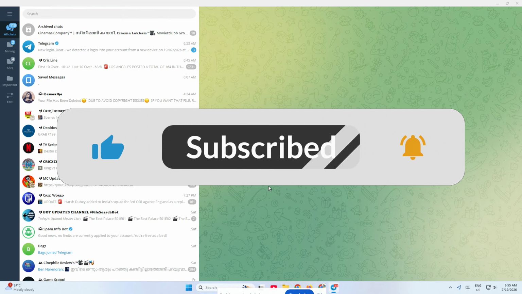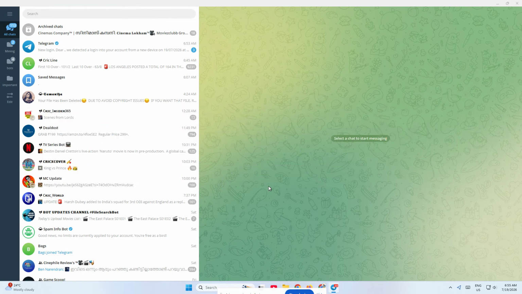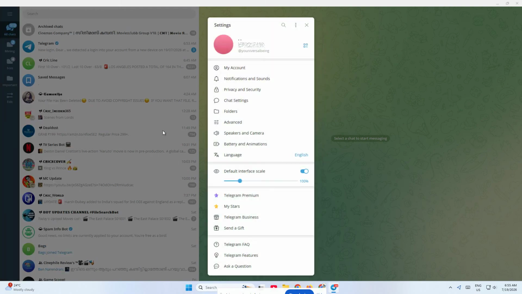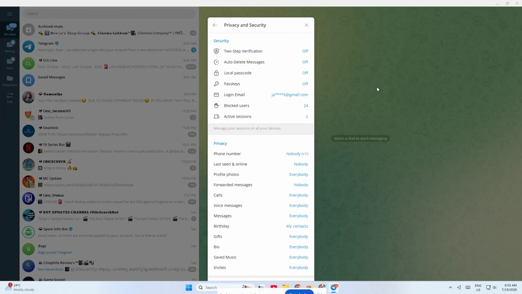First, open Telegram desktop on your computer and log into your account if you're not already signed in. Once Telegram is open, look to the top left corner and click the menu icon. This will open the main menu, where you can access all of Telegram's settings and security options. From the menu, click Settings, and then go to Privacy and Security. This is where Telegram keeps the controls for your account protection, login privacy, and security features.